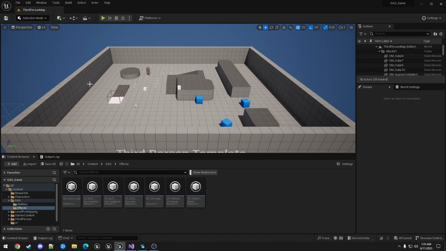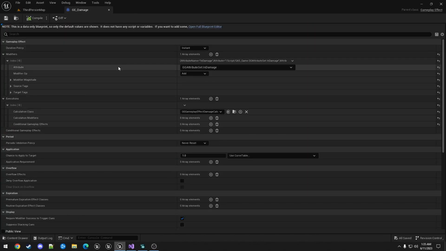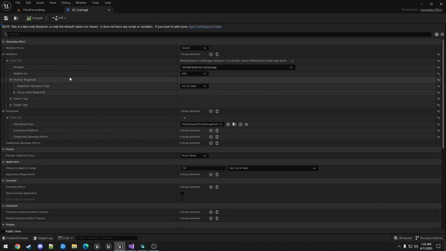This was because the GE damage has both the set by caller section here, which is adding to the end damage value, and also has an execution calculation class, so the damage calculation. So what it's doing basically is that this is applying some damage, and then the damage calculation is also running, and that applies the damage.